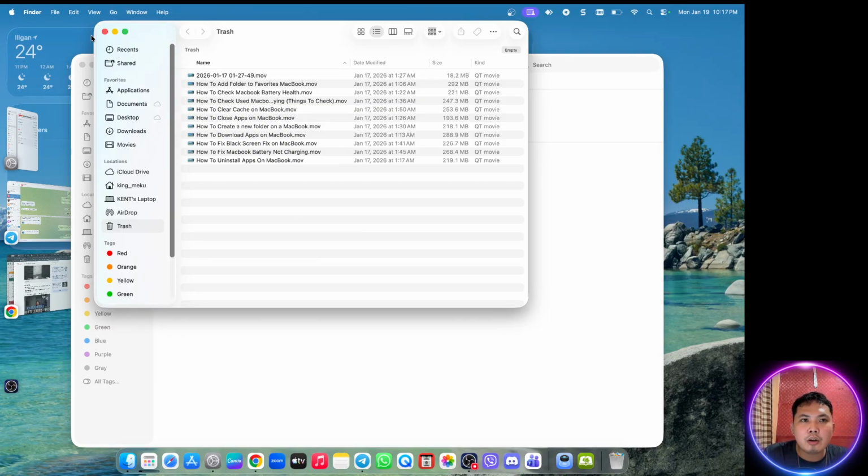Okay, so that's it, guys. That's how you are going to clear space on MacBook in just a few steps.